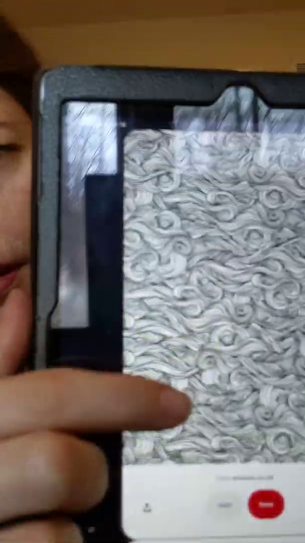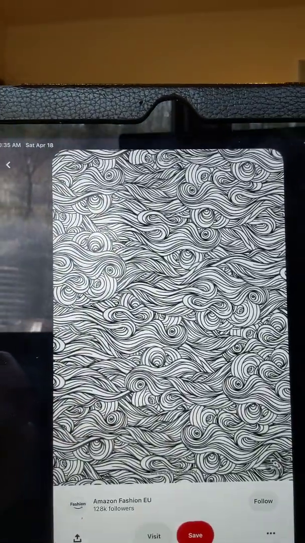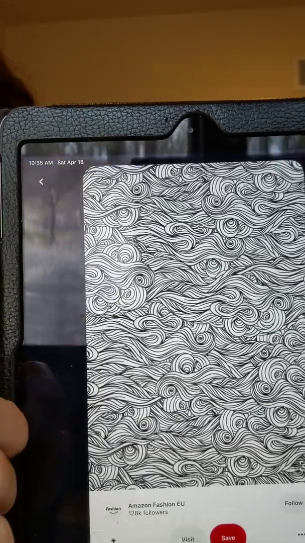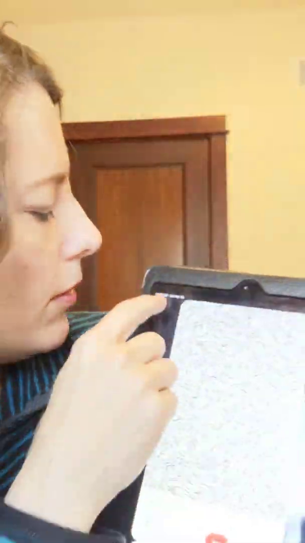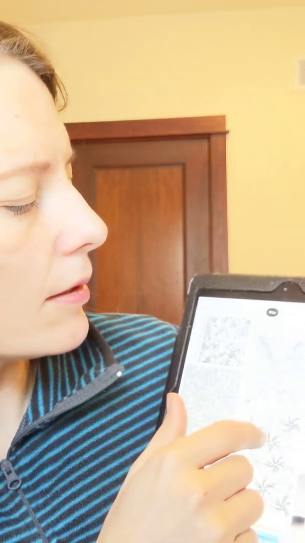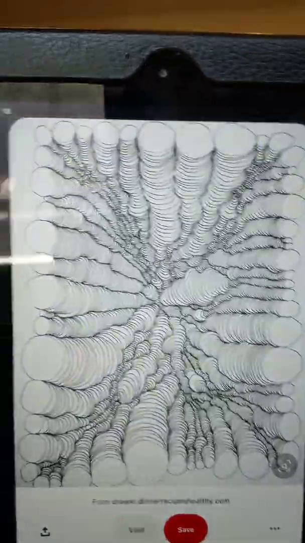This one is swirls. That's going to take forever, but some of you like such a thing. I thought this one looked so cool.